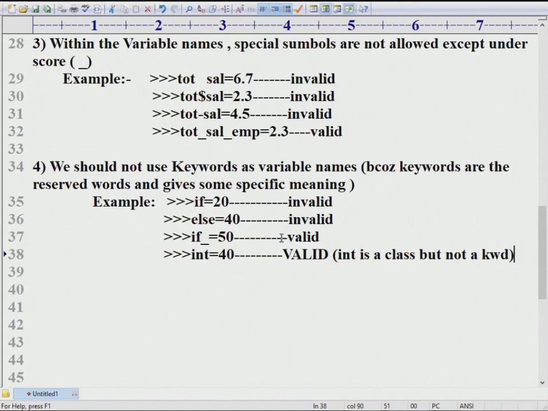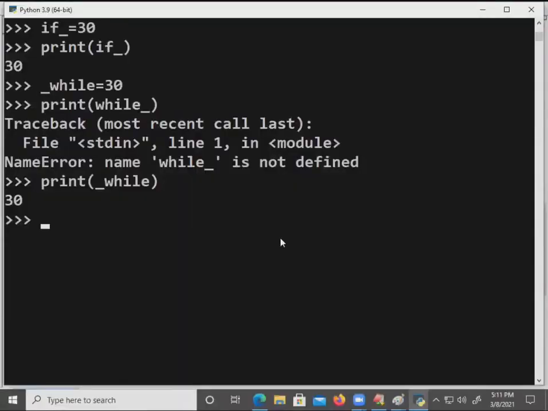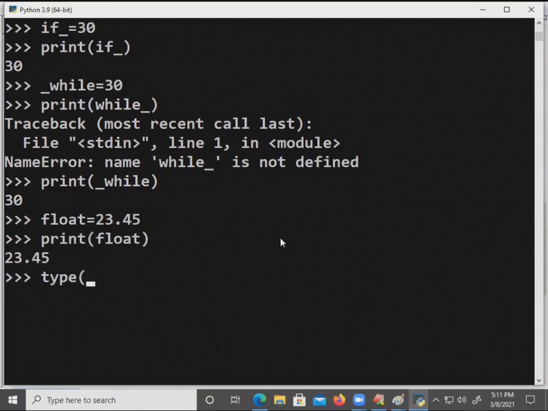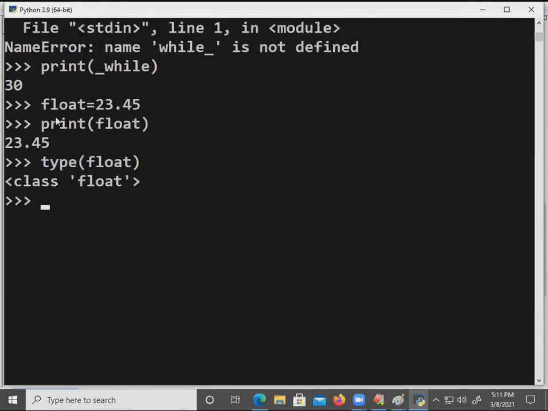No problem. Float you want to take. So float is equal to 23.45. Valid or invalid? Valid. No problem. Check it out. They have the doubt. float is equal to 23.45. print of type of float. What is that? Float. And don't come and ask me, sir, in float value must be stored, in int value must be stored. Don't get that type of things.